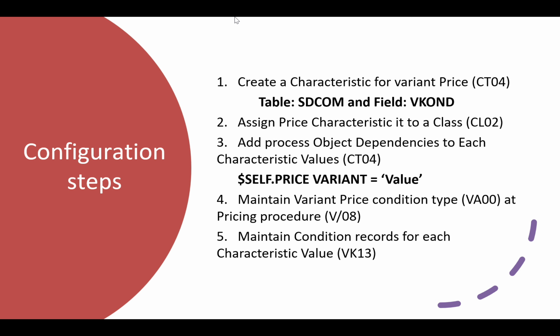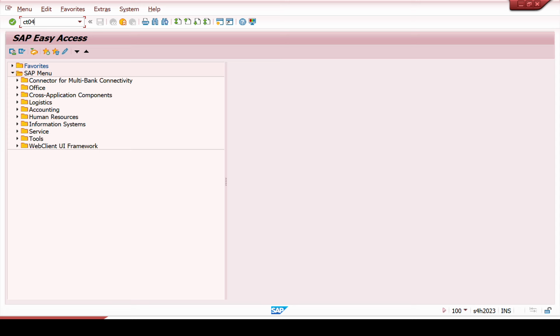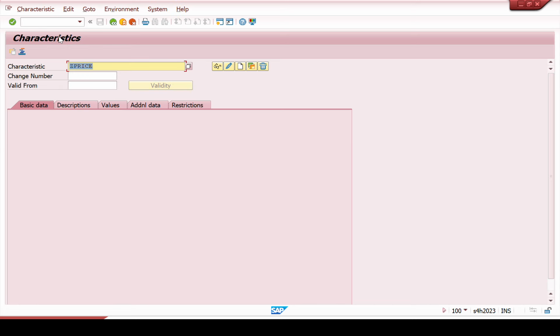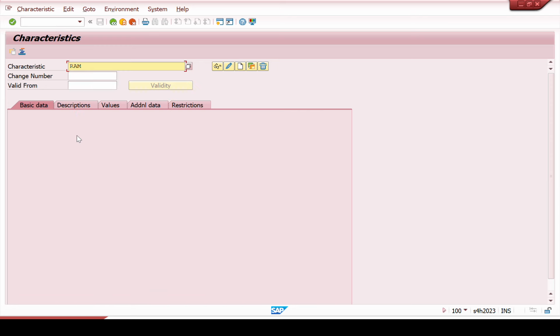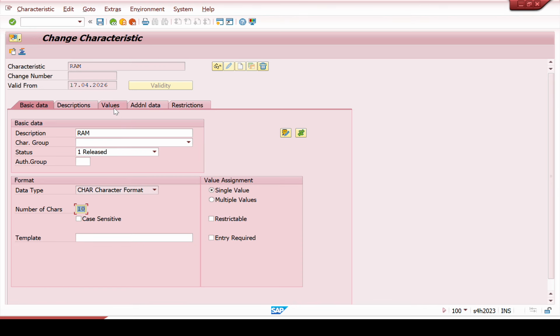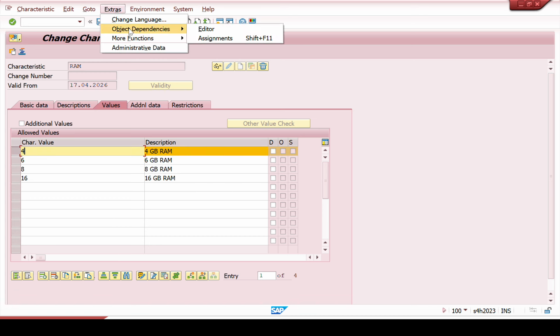What is our third step? The third step is to add the object dependencies to each characteristic value. If I go to CT04, for each characteristic, for the laptop, what characteristics do we have? RAM. First we will go with RAM. Inside the RAM, if you go to values, you have different kinds of RAM. Select this characteristic value and go to extras. Here you can see object dependencies, and here you have the editor.